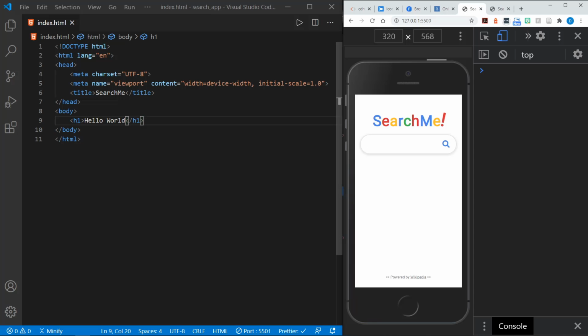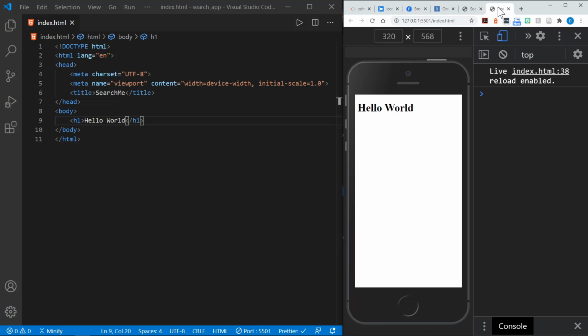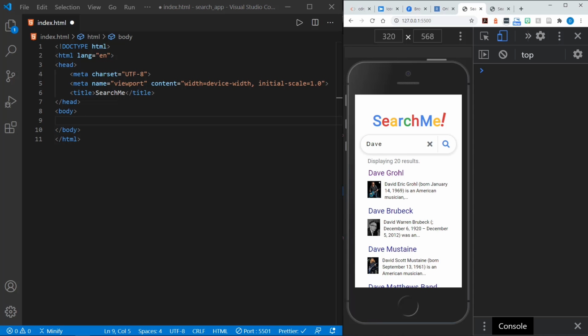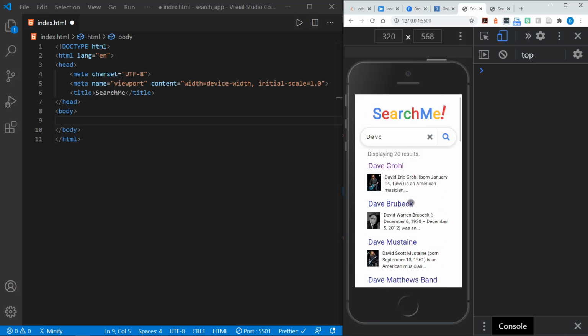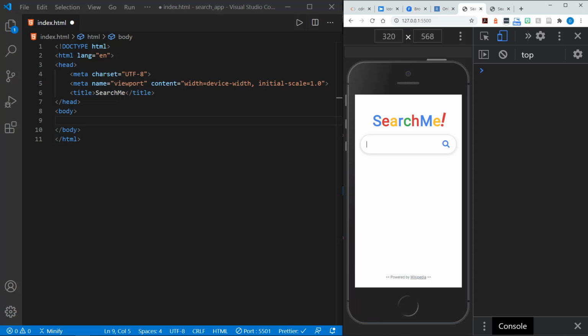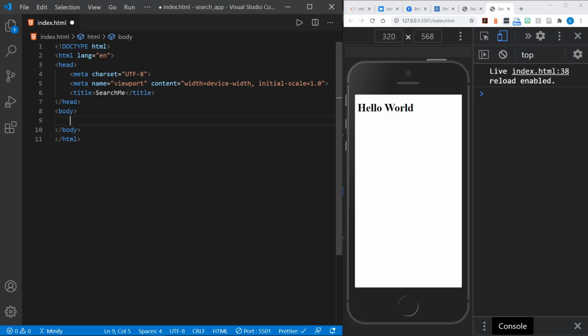Okay, there's our hello world, and now that we know it's working, as we see over here, I can get rid of that. And let's take a quick look at our example that has the Search Me logo, the search bar, a space for search results, and we can even test out how it works once. There we go, get a list of Daves, and we can clear that out, hit enter and clear everything. That's great. So let's move over here and we'll start to look at how our skeleton comes together and what else we put on the page.